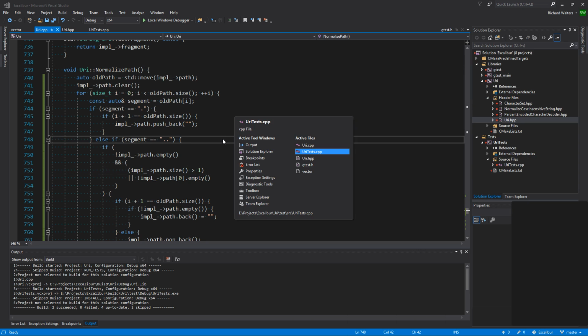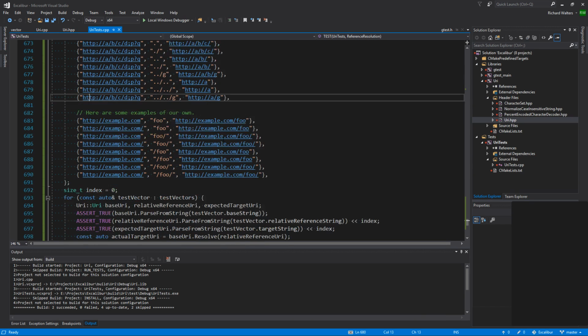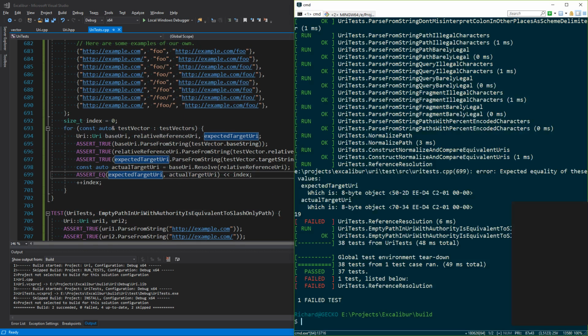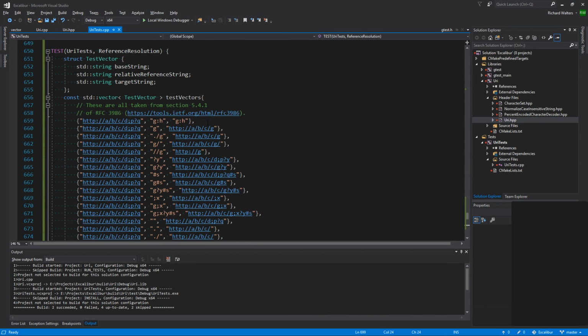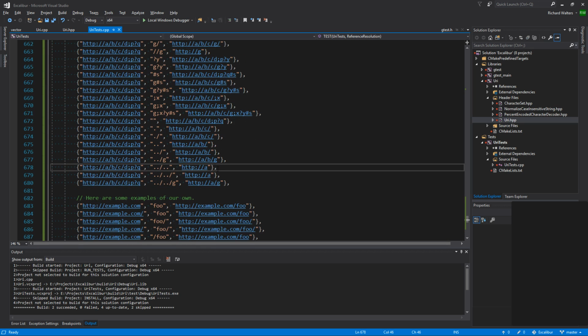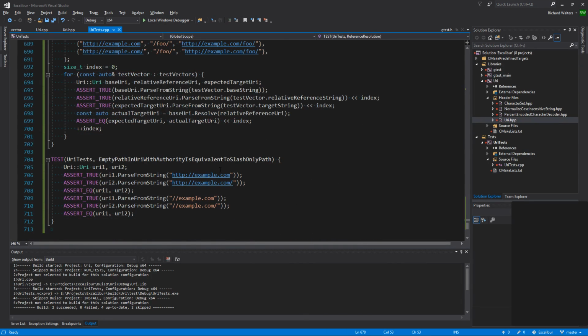So 699 is which test? 19. Okay. 0, 1, 2, 3. Okay, so from this path /b/c/that, 2 levels back should be dropping the last element and then going back to B, and then yeah, so let's see what it actually was.